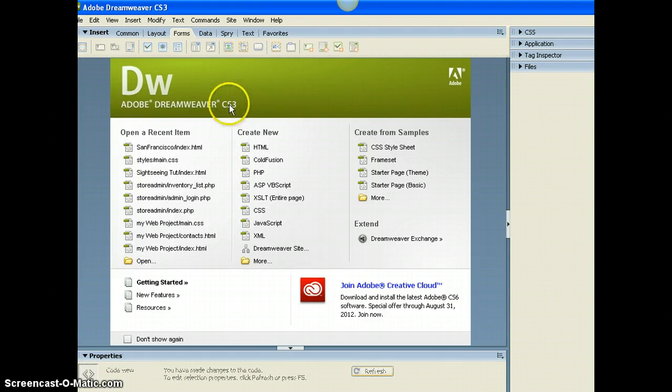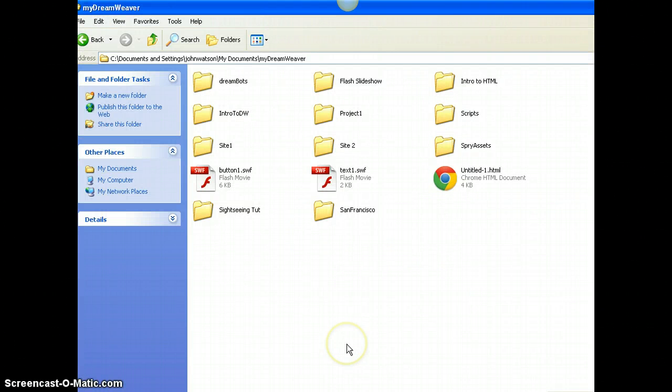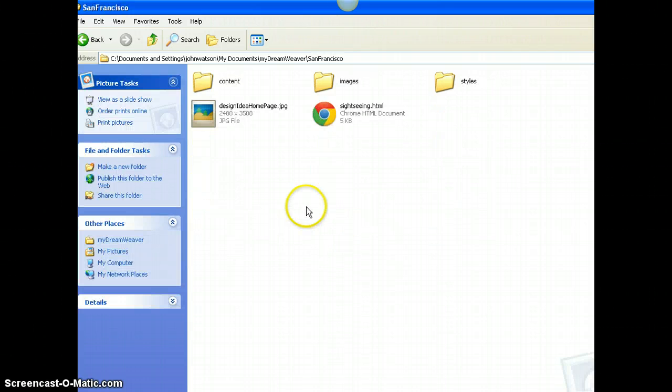Alright, the first thing I'm going to do in Dreamweaver, well before I even get to Dreamweaver, I better make a project folder somewhere on my computer. So here's my project folder. I've called it San Francisco, and there's already some stuff in there. Don't worry too much about that. We'll get there in a minute. But this is my project folder, San Francisco. So please make a project folder.